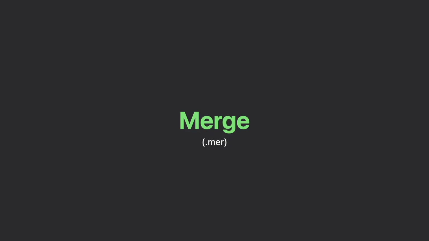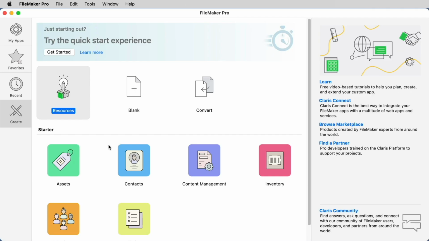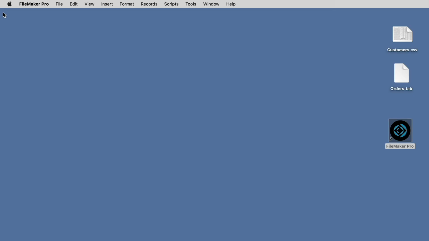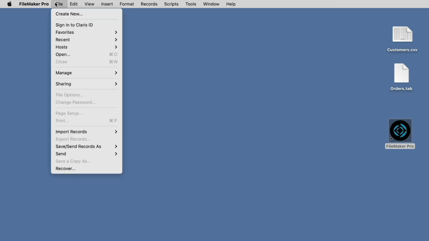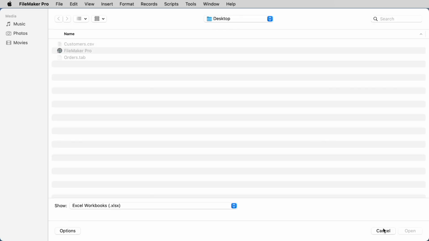dBase, merge, and XML. Once you've prepared your data file, you can open FileMaker Pro and choose the Create option from the first window you see when you log in, or if you already have FileMaker open, you can go to the File menu and choose the Create New option. Here you can select Convert and choose the Create button.